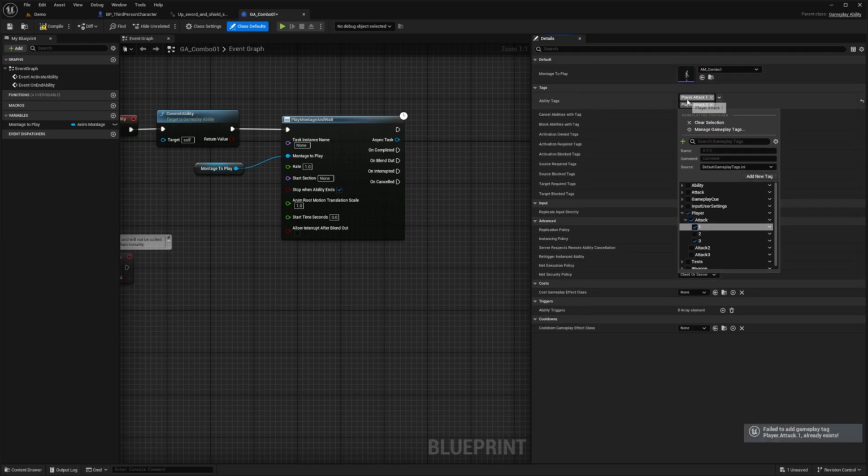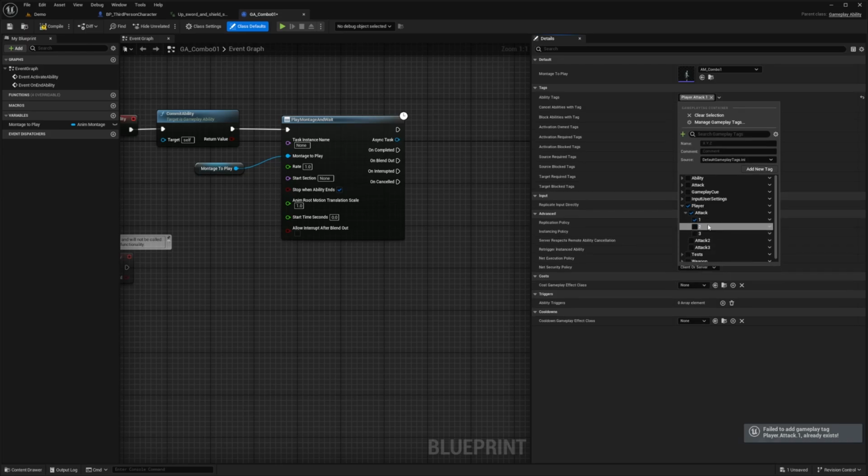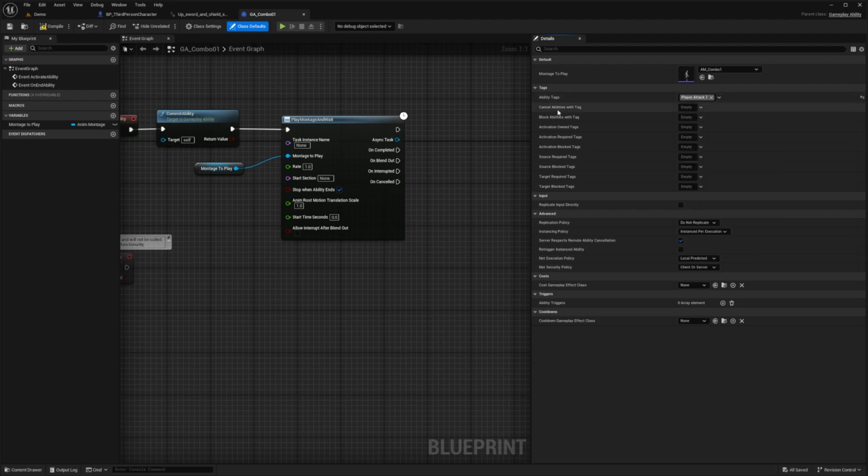And you can have these be multiple ability tags, but just make sure that you have it be player.attack.1 like so. So basically this ability tag just means that this is what this combo 1 will always reference. It'll always reference this player.attack.1 tag. So we can call it from our BP third person character and tell it, hey, let's try to use this ability that has this tag called player.attack.1.